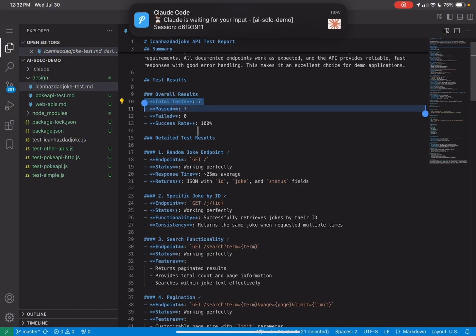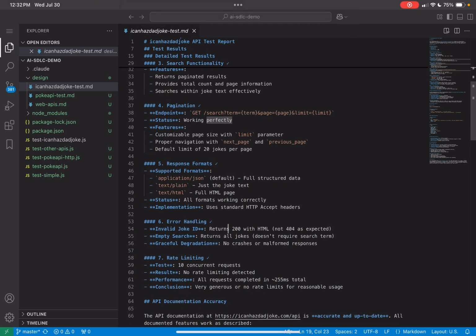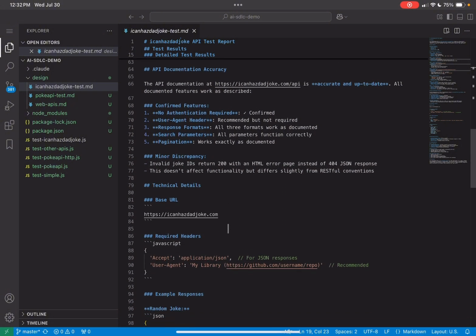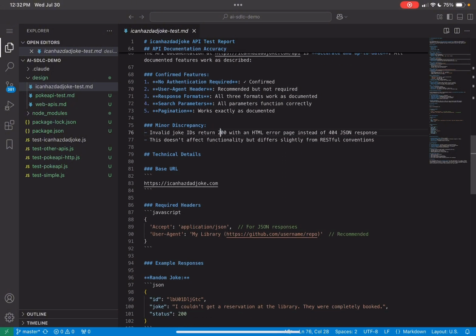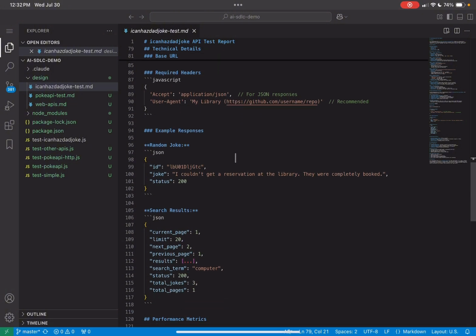Total pass, 7 out of 7. Can get ID. Again, like sometimes it lies about these things. We'll see how it goes. You know, I'm pretty confident this is gonna work. Invalid joke IDs return 200 with HTML error instead of 404. Doesn't affect. All right, well, seems good. Required headers.